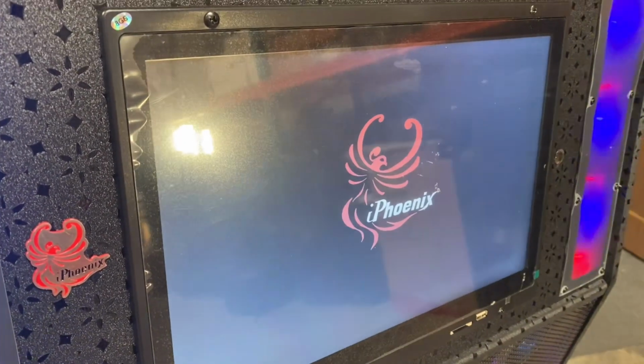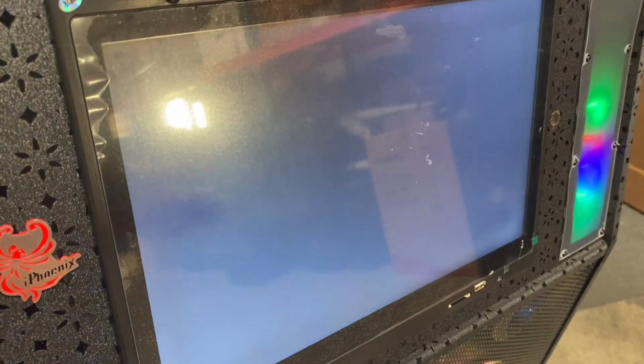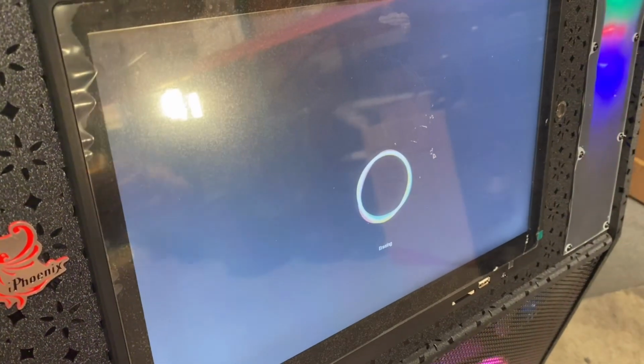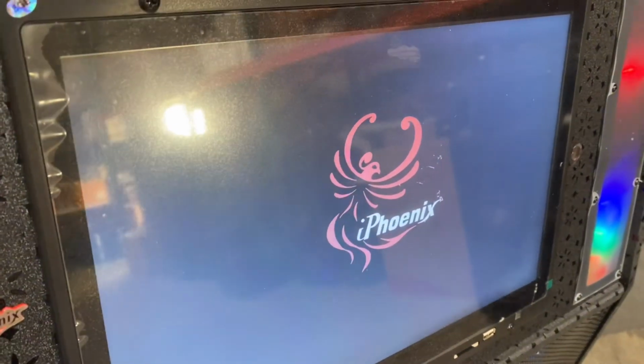Then it's gonna start to reset, turn off, and then this is the part where it's gonna take a couple minutes where it's just gonna start erasing, and then it's gonna come back. So you just have to wait until it returns back to its normal screen.